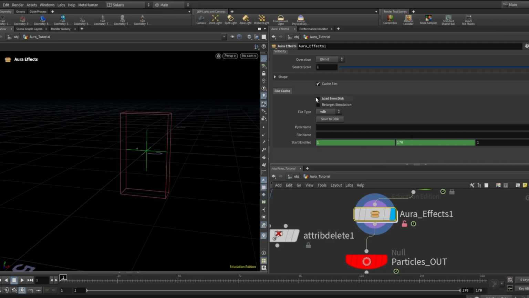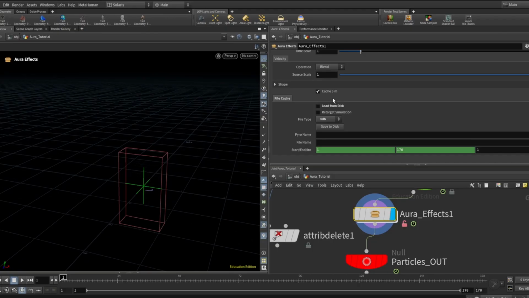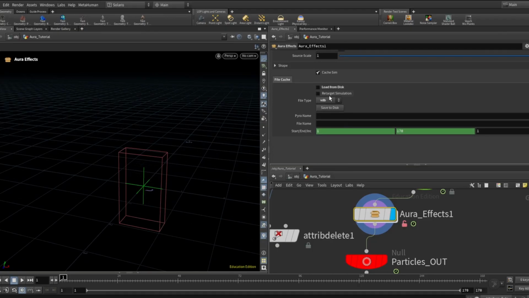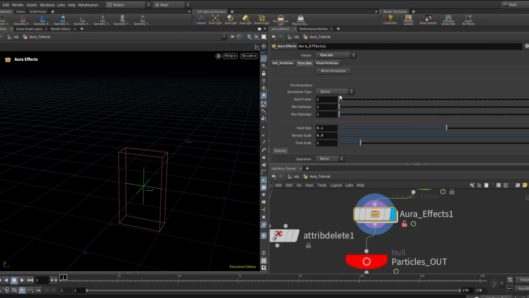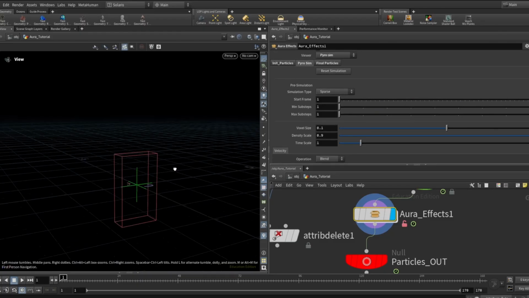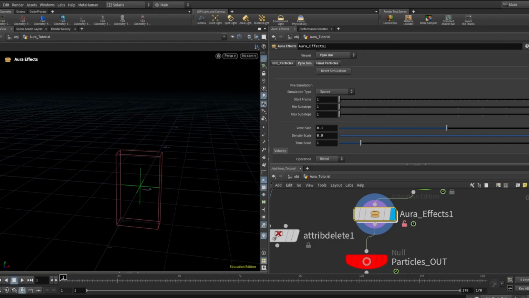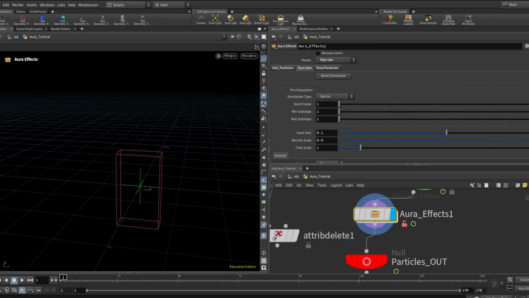Be on the lookout, because this may still be selected as load from disk. I will try to have that fixed. However, still be on the lookout for it, because that may be the reason why you don't see the pyro simulation initially. But let's go over this.